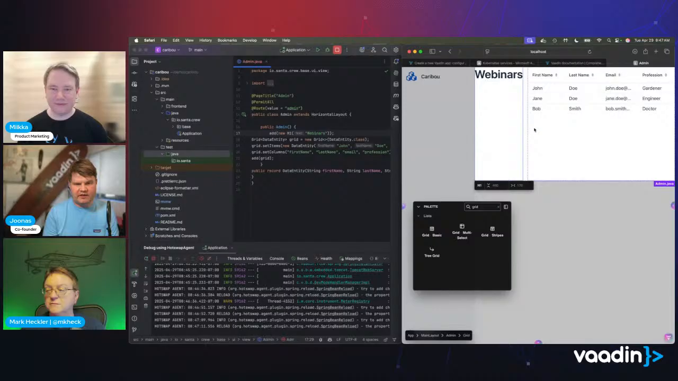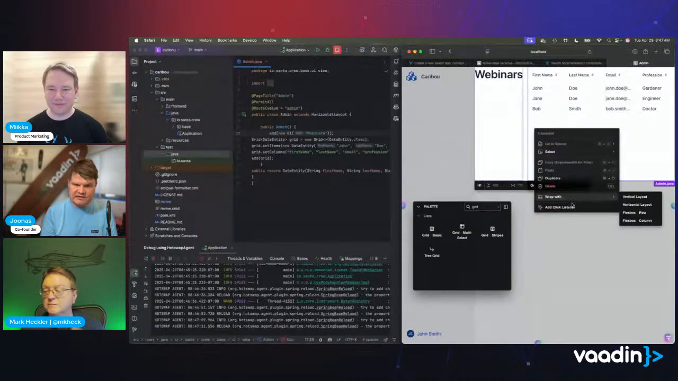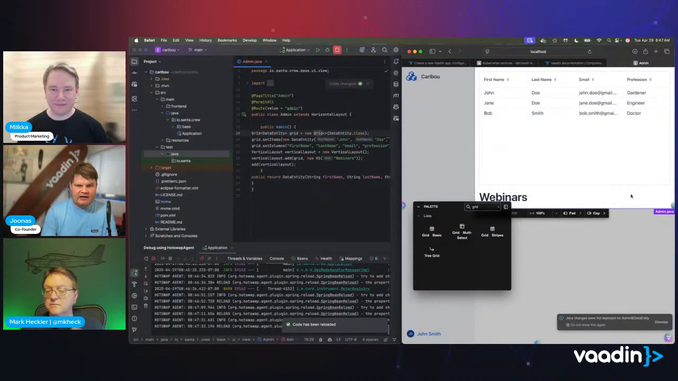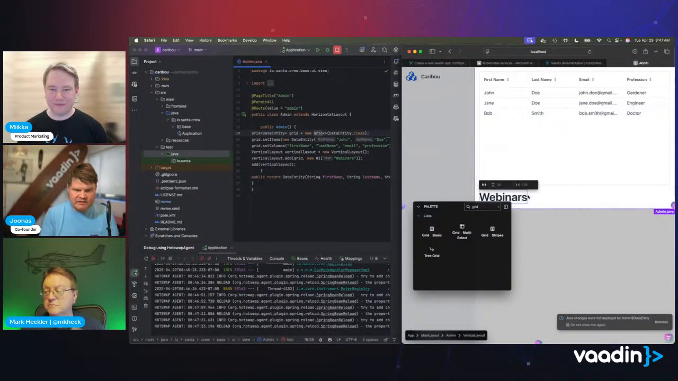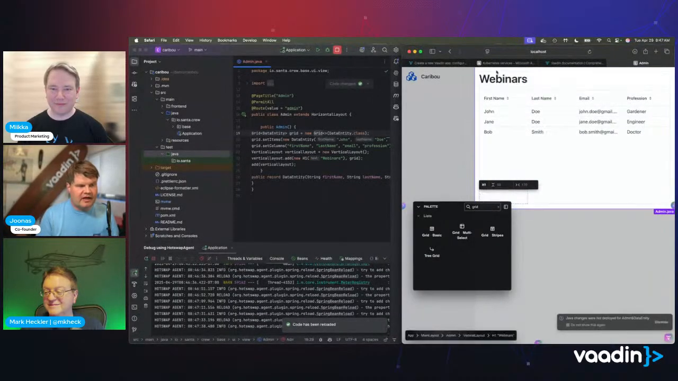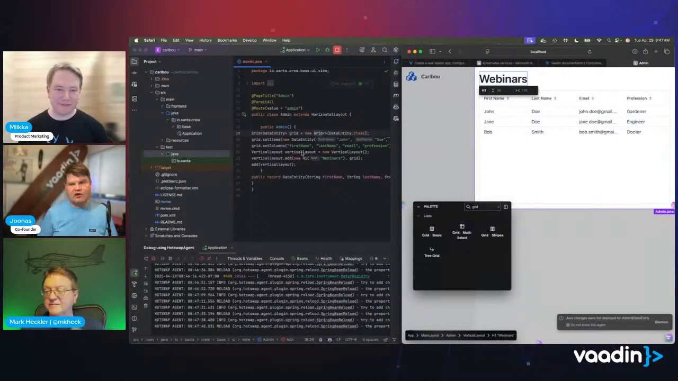And then we can start doing things like, let's wrap these two things with the vertical layout to get the nicer layout for it. And maybe that wasn't exactly the ordering that I wanted. So let's drag that on the top. And you can see it kind of just edits the code at the same time.